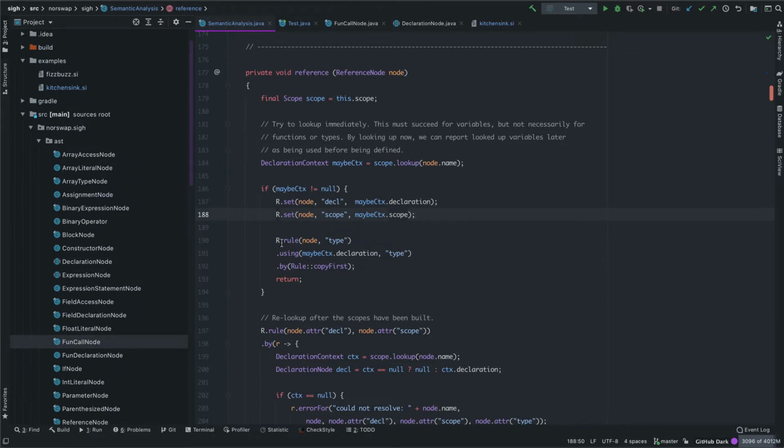This is the first rule. With this reactor, we say create a rule. This rule will compute the type attribute on the node. So that's what's being computed. And using here tells us what it needs. So it needs one attribute, and that's the type attribute of the declaration. So for each declaration, we'll compute its type. Okay, so for a variable declaration, the type will be the type of the variable. For a function declaration, with parameter types and a return type.